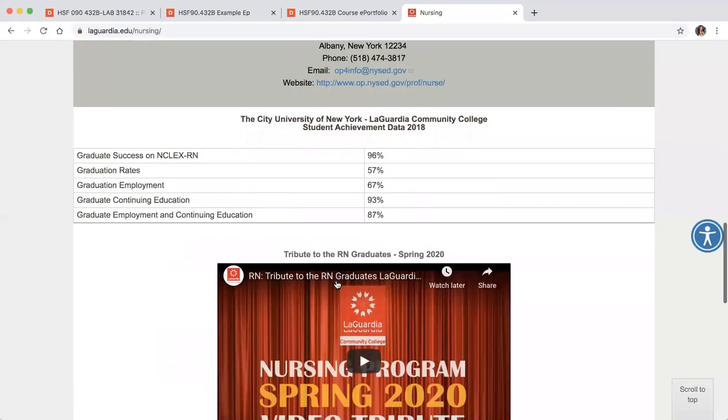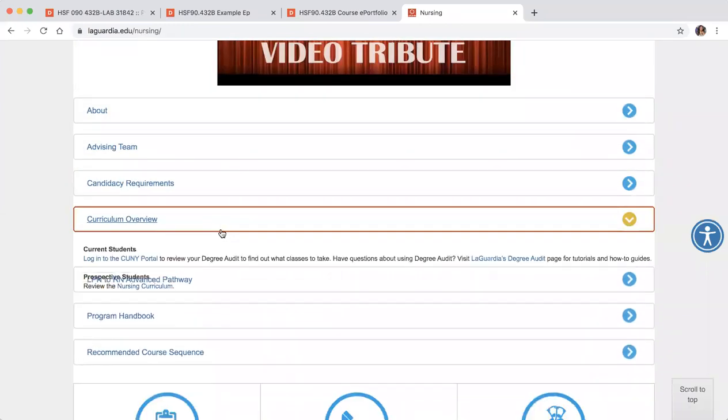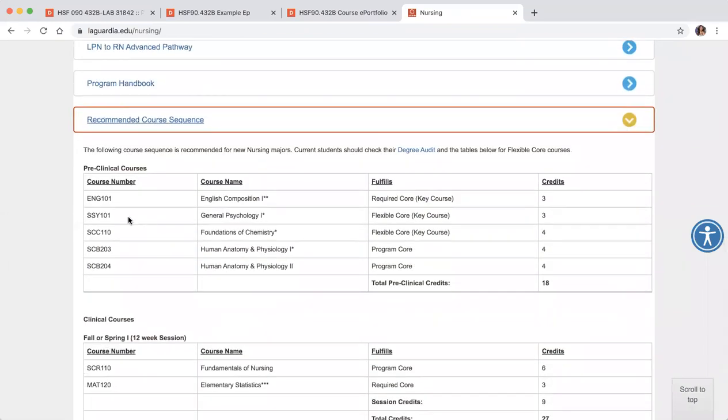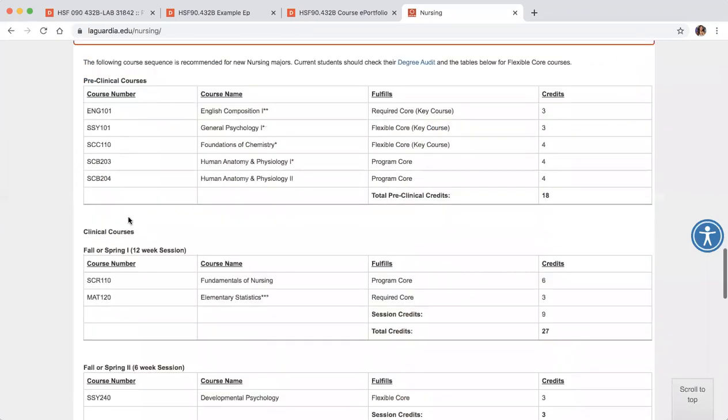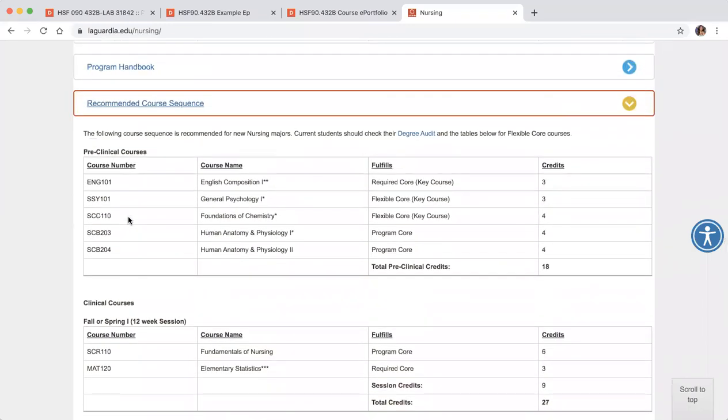And then I scroll down to where it says the recommended course sequence right here. So for example, if I am in my preclinical phase for nursing, remember, this is for candidacy. So if I do not pass my candidacy, I can't be in nursing. I have to pick another major. But if I do pass it, that means I'm just going to go straight to my clinical courses.